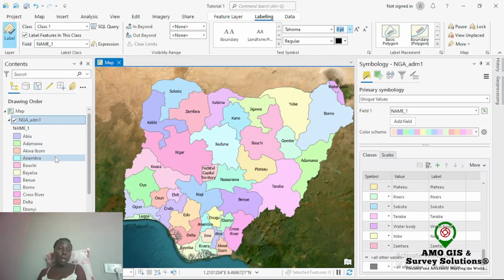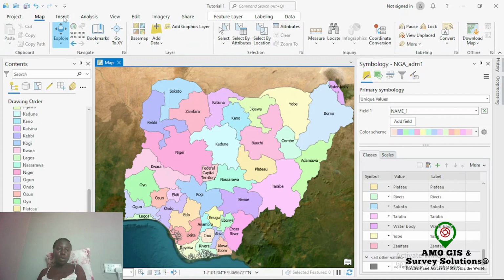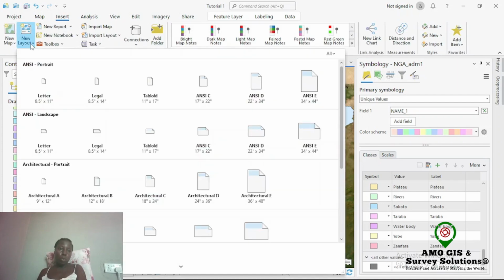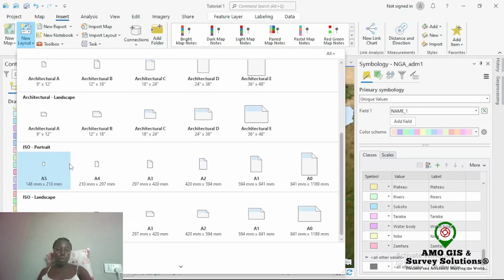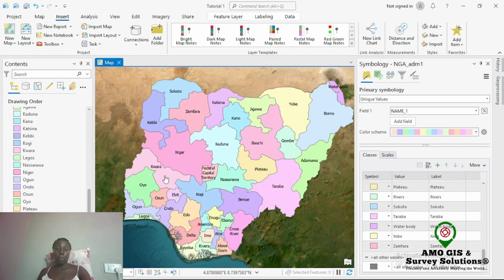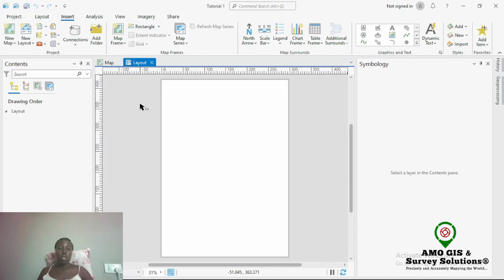Now, if you want to convert this into a map, as easy as it is, you come to map, go to insert, go to new layout. Now in this layout, you're seeing different formats: ANSI portrait, ANSI landscape, ANSI architectural portrait, architectural landscape, ISO portrait, ISO landscape. You're seeing the different formats: A5, A4, A3, A2, just like that. So we want this in portrait format in A3. It has now created something for you.